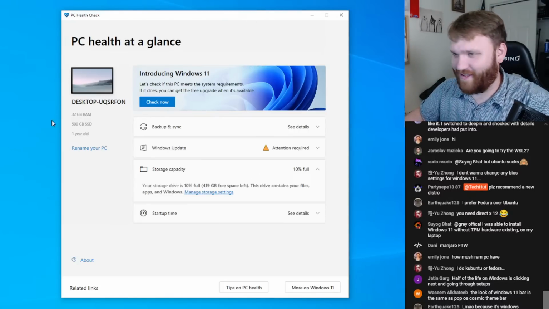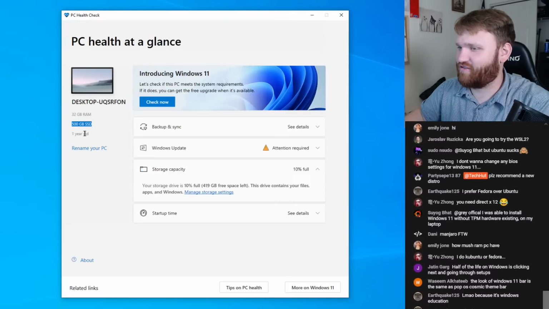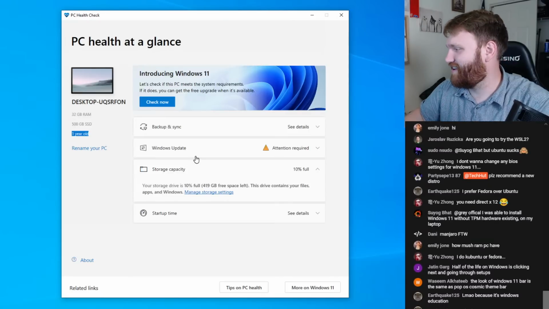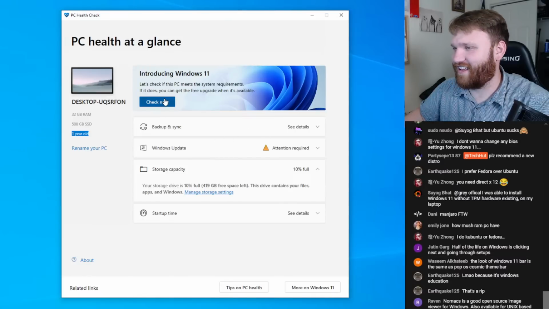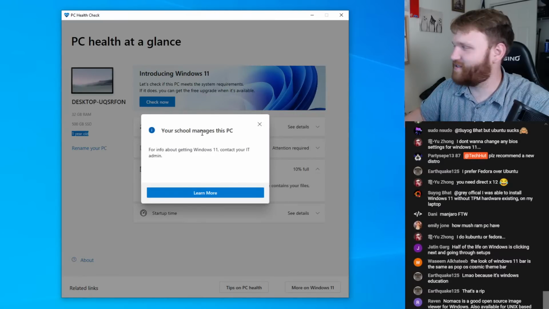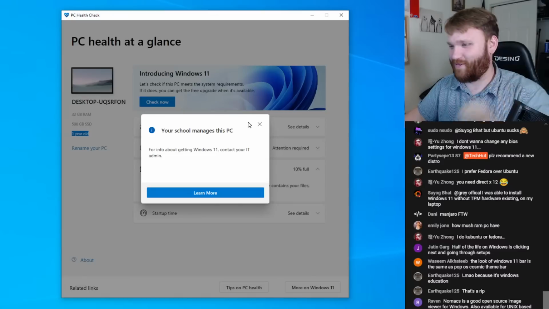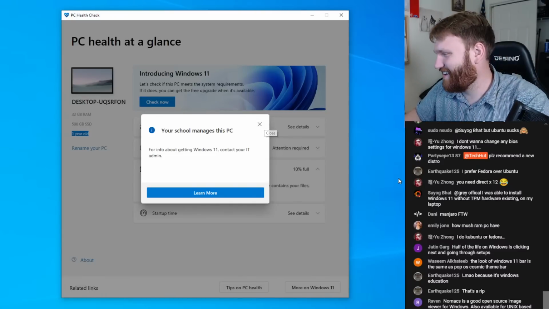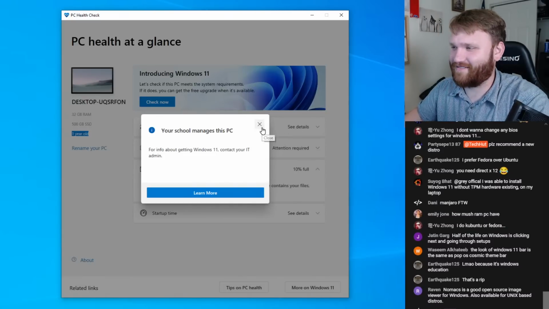Okay, so that was a failure. 32 gigs of RAM, 500 gig, 1 year old. Yeah, RIP, right? Look at that. This is what I get for using the free key that my school gave me, but I know how to get around that. It's fine.